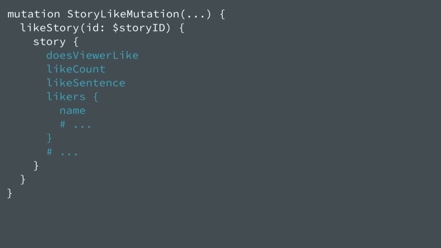But the question is, do I actually need all of those fields? Maybe my UI is only showing the blue button, and it just needs to know whether I've liked the story or not, and all I really need is does viewer like. Maybe I'm showing a UI with the names of people who've liked it, so I am going to need liker's name. Maybe I have a really complicated UI that shows many more details about each person who's liked it, and I need way more information than just the name. So this really depends upon what you're actually rendering.